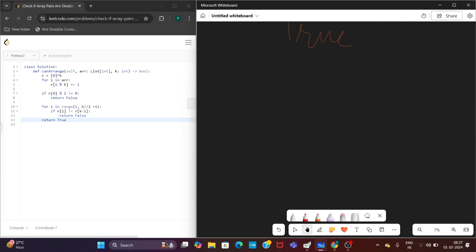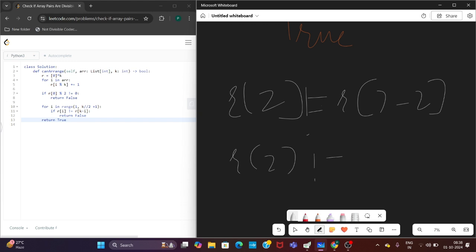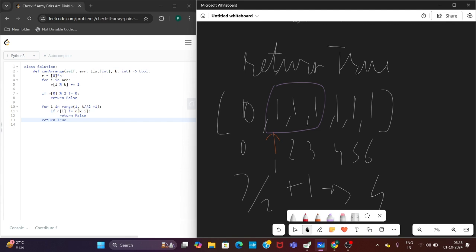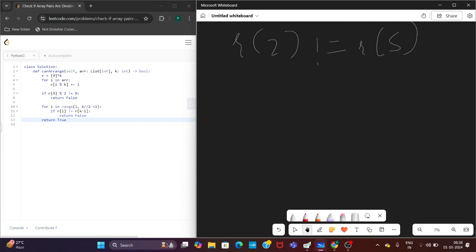Then let's move forward and check the second element. Is r of 2 not equal to r of k minus 2, meaning 7 minus 2, so r of 5? As you are able to see, r of 5 is equal to r of 2, both are 1 only. So in this condition also our answer will be true.